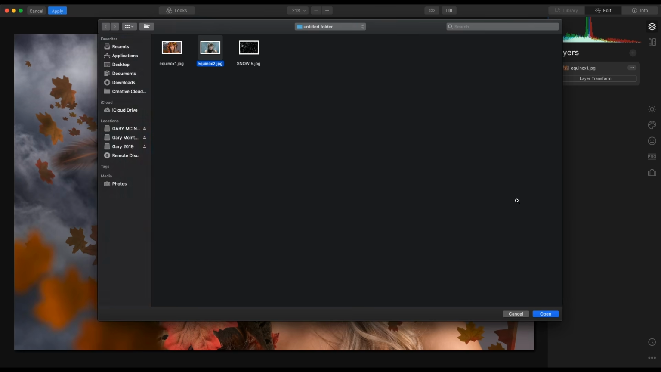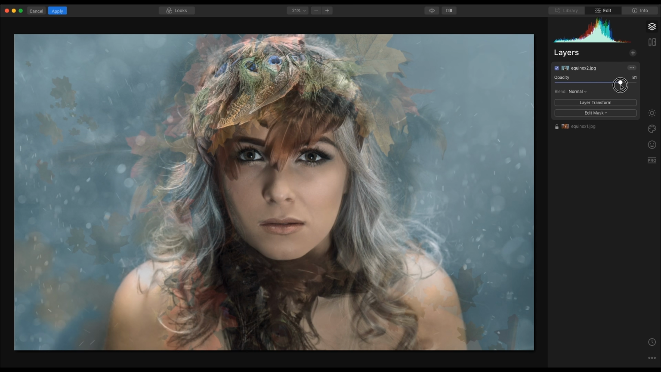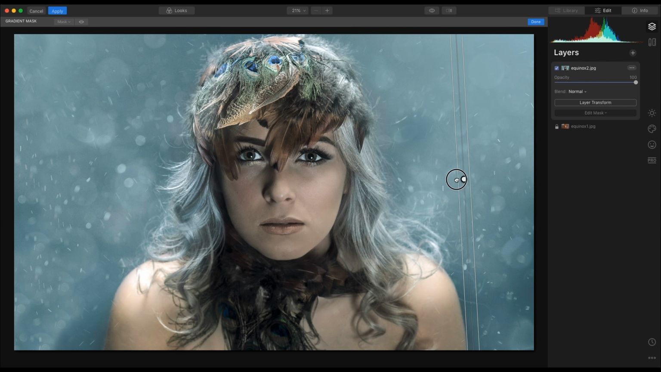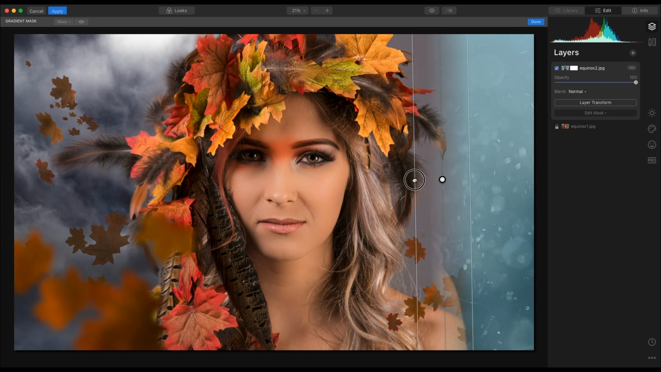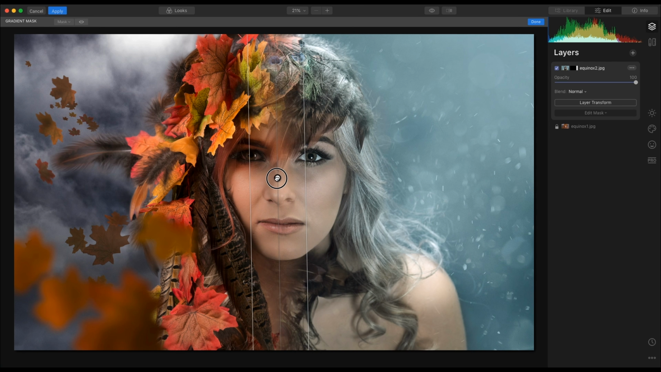Click Open. So that you can see that these don't match exactly, I've taken the opacity down. First thing I'm going to do is edit the mask, gradient mask, and I'm going to draw a short gradient across this so that there's not much space between the center point of the gradient and coming out from the gradient. Take that into about the middle there, because I don't want it to affect this eye too much.